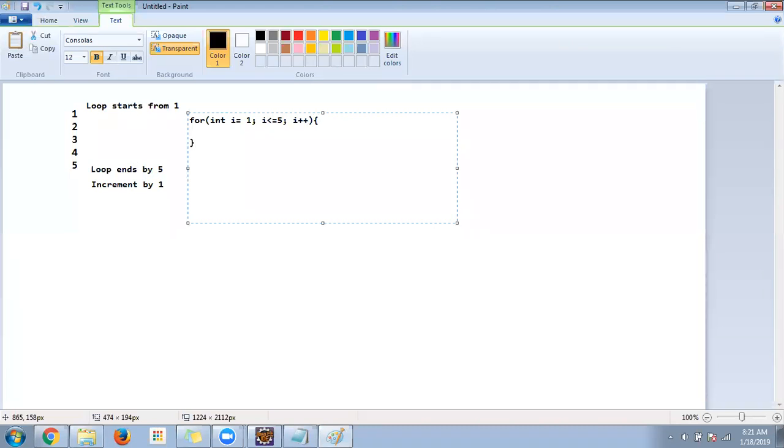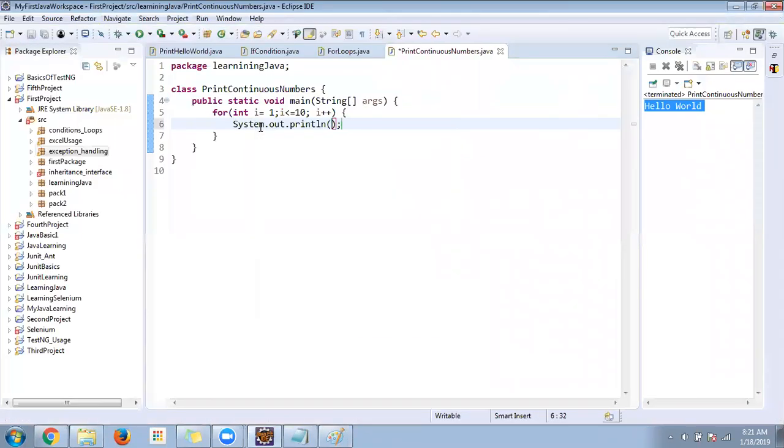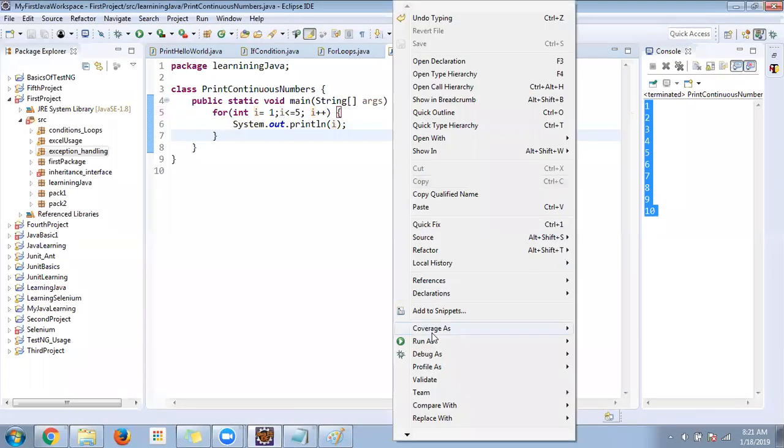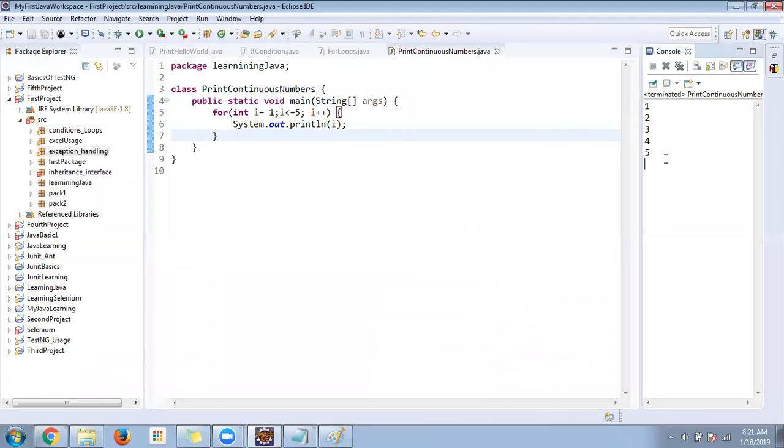Okay, so if I just print cout i, the i value starts at 1, then later on it will be incremented to 2, 3, 4, 5 like that. So just print cout i. That's it. Got it? Now when you run it, 1 to 10. Okay, I'll just make it 1 to 5 alone. 1 to 5 I'm printing.